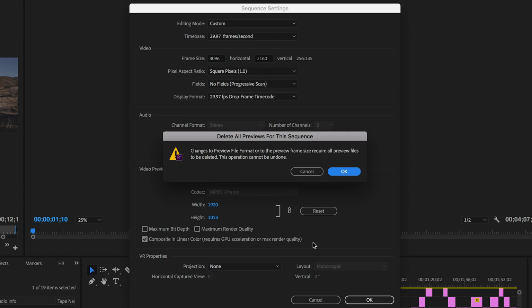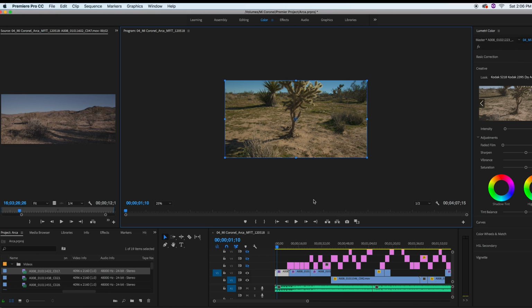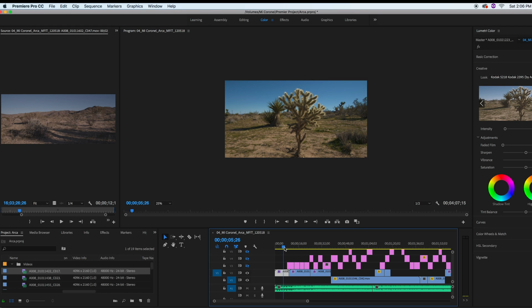And it gives you a warning: changing the preview file format or the preview frame size requires all previous files to be deleted. This operation cannot be undone. So I just don't care. I just want it, and boom, voila, now I have a full frame and the frame size is actually good.